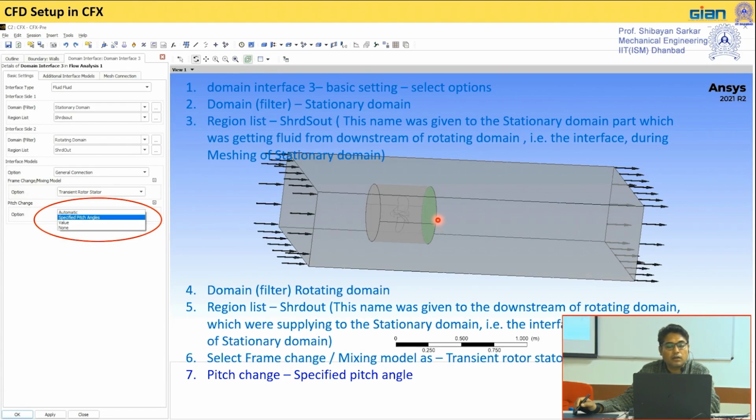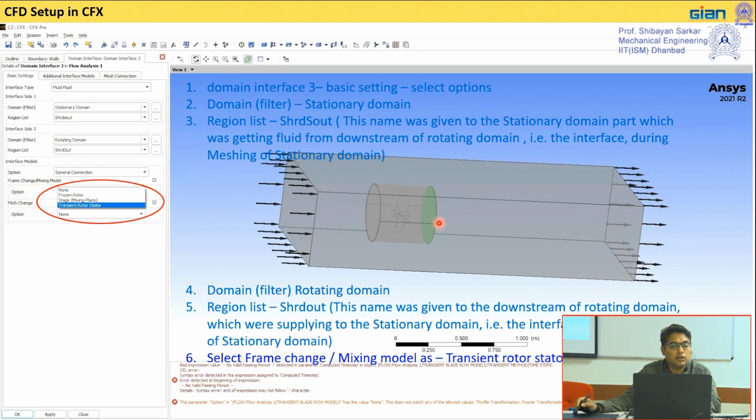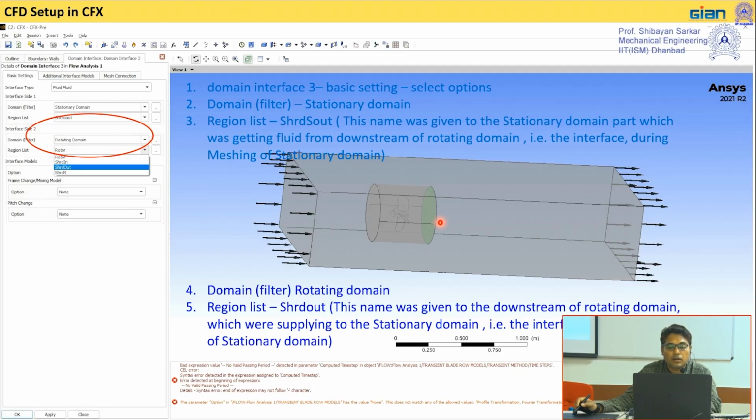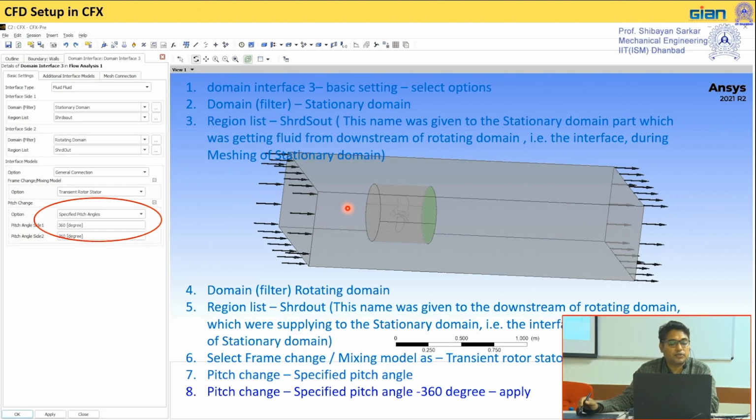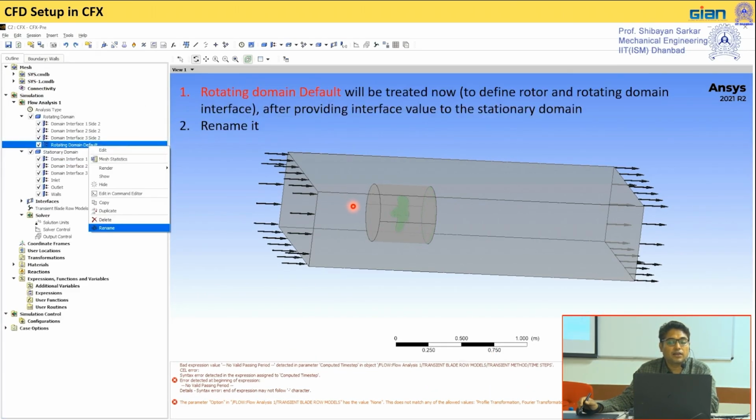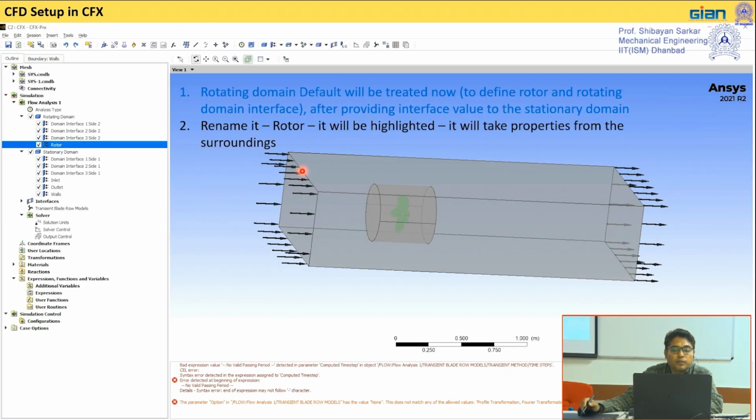Okay, so next one. Initially this one is now highlighted more, but actually it is not that much visible anyway. So the same way we have selected. Now the rest of the options will remain the same, and now we have to define the interface here inside for the solid. So here again we put the name as rotor.